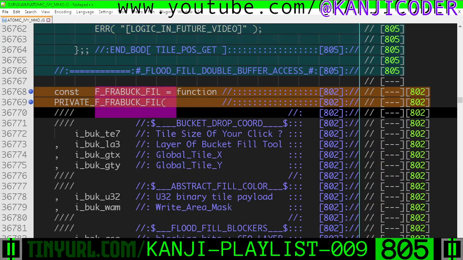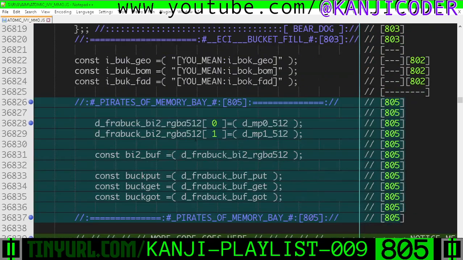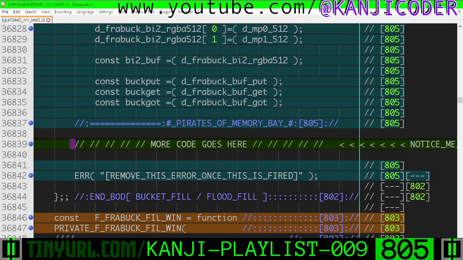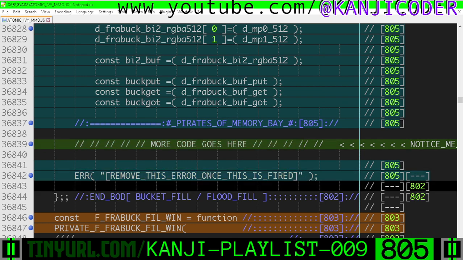Here's our fill function, and if we scroll down into our fill function, Pirates of Memory Bay. Here we are, stealing our memory. Miscellaneous pixels 0 and 1, we're going to steal that memory for our own purposes, and this is way too long. So we're going to shorten these reusable references. Okay, and more code is going to go here in another video. We're going to keep on throwing an error at the end until we're confident that we're done.